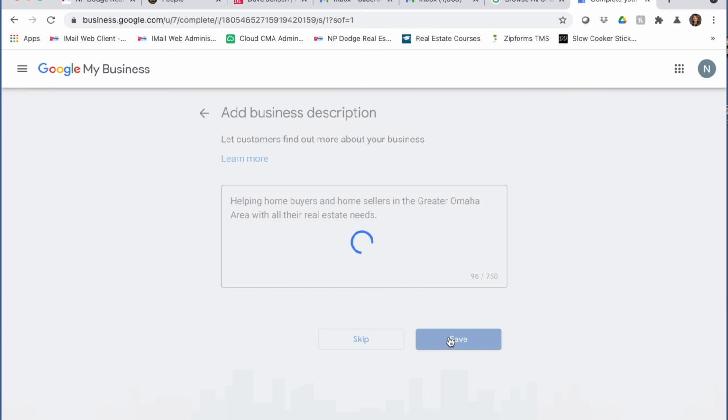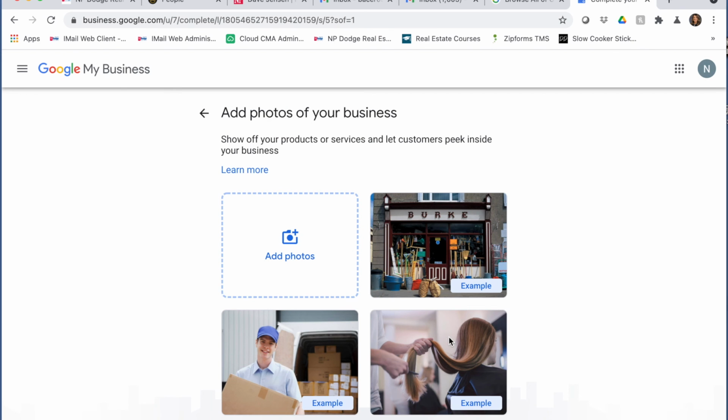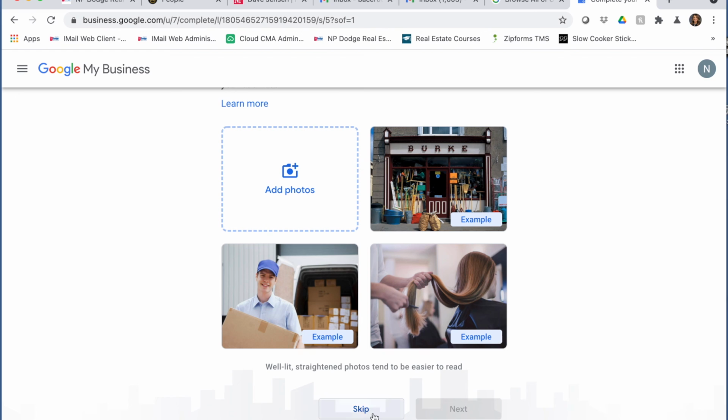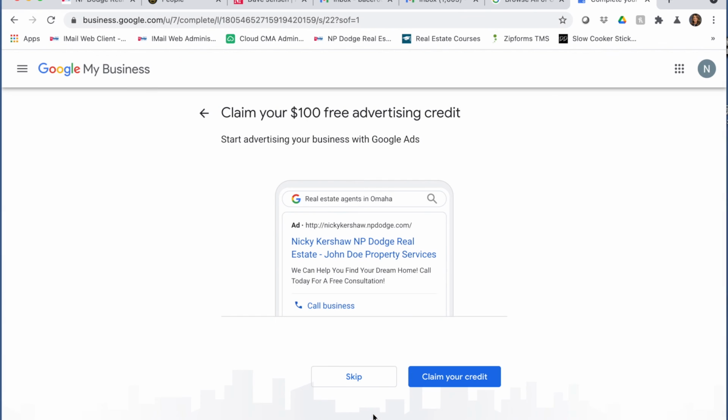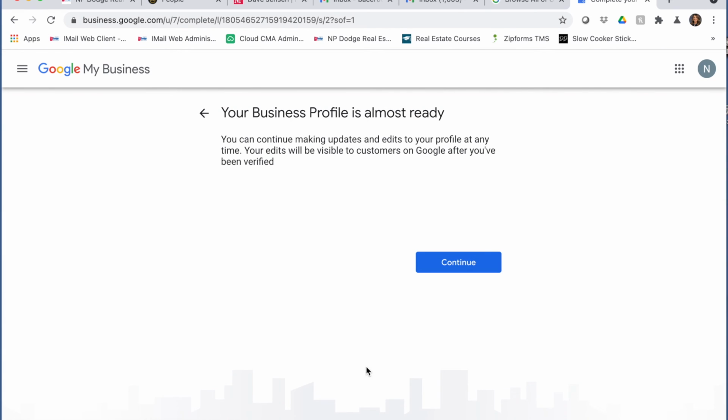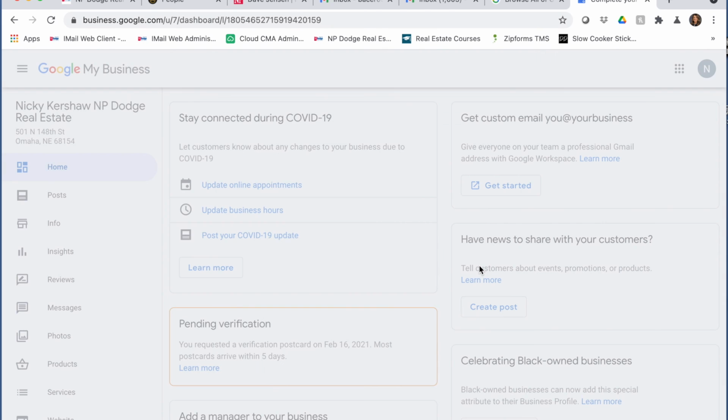Next, you can add your photo. So click on add photos to add your portrait, or skip. You can skip that next one. And now it says we're almost ready.